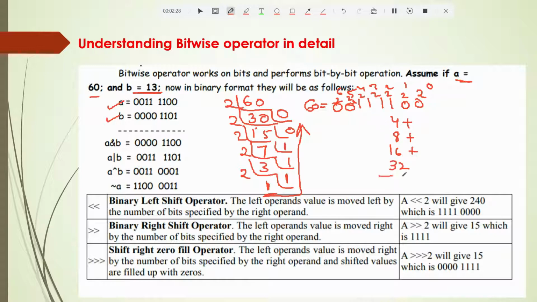So when I add this, let me see what I get. 4 plus 8 is 12, 12 plus 16 is 28, 28 plus 32 is 60. So can you see 60? I am getting 60 here.